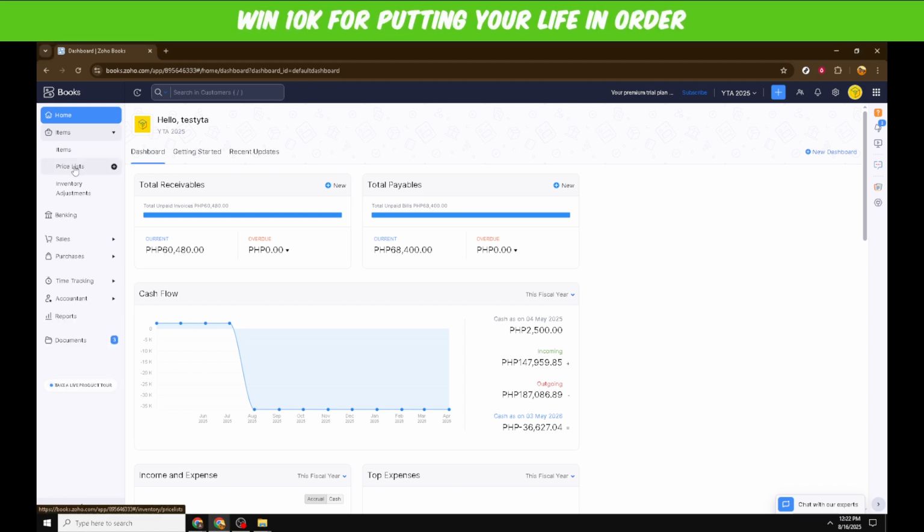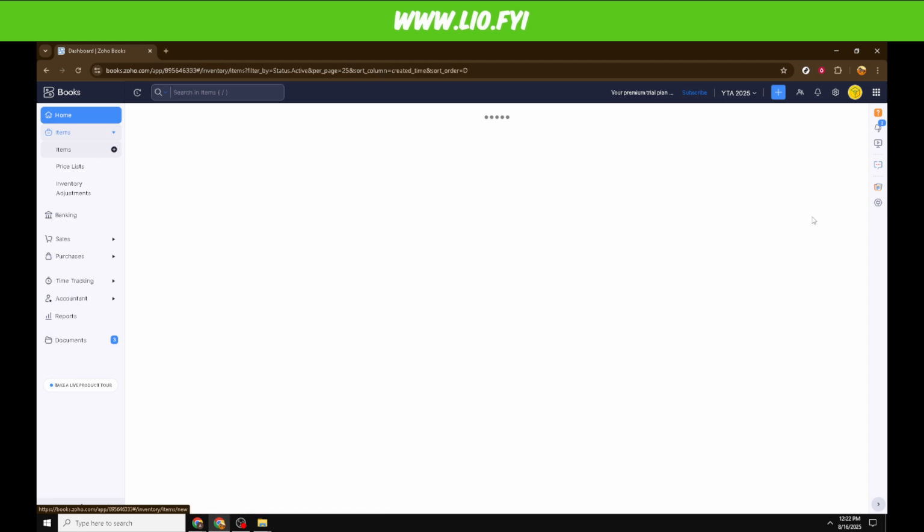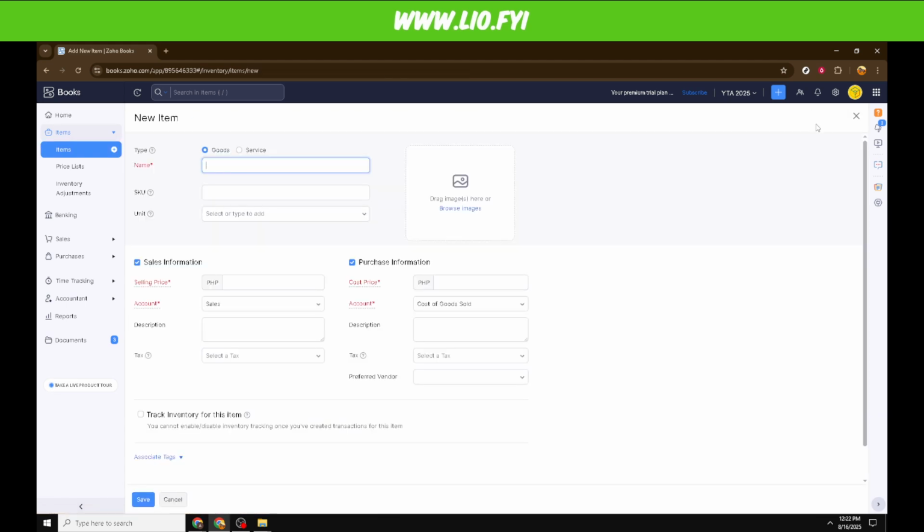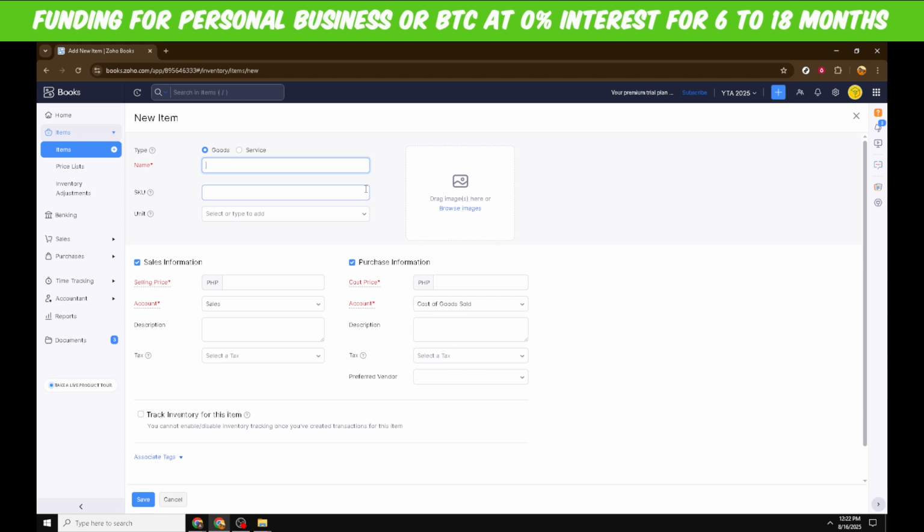Now that you're on the Items page, look for the New button. This is your cue to get started with adding a new item. Clicking on New helps you begin the process of creating a new inventory item. It's important to know what kind of item you'll be adding, so make sure you choose the correct item type from the list. This could range from tangible goods to services, depending on what your business sells.